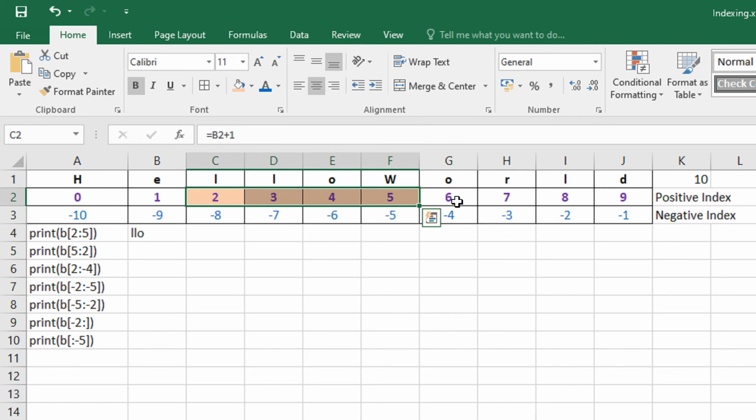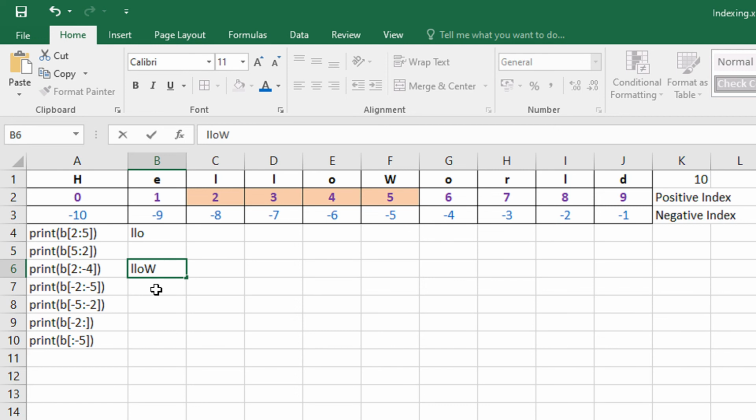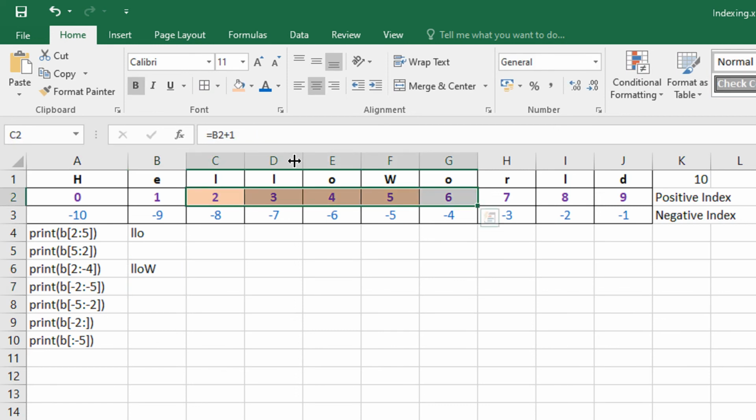Negative 4 and 6 are the same thing. So what will be my output? These 4 characters, LLOW. Fine. Now it is saying minus 2 to minus 5. Let me just clear this filling. Minus 2 to minus 5. So I am starting from minus 2 and going to minus 5.